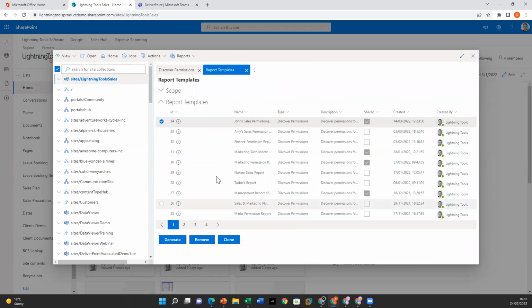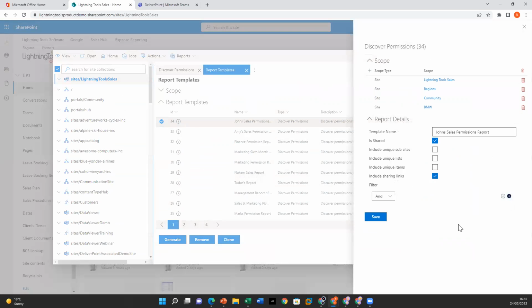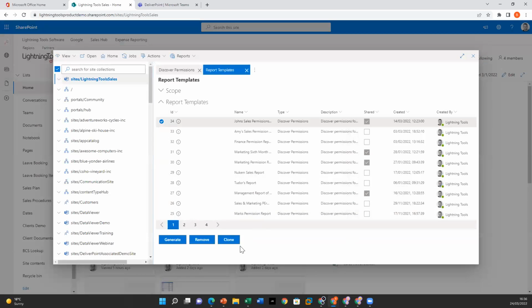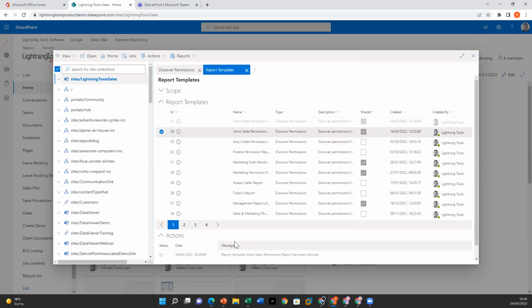And a new feature of DeliverPoint is the fact that we can now go through and not just view the changes that occurred, but we can also modify as well. So we can go through and change the name of the template. We can change some of the properties on here. We can also add filters to make sure that we're affecting the right objects when we're applying those permissions. And if we want something similar but slightly different, we can also now clone as well. So now I've got 2 John sales reports, and we can make one of them slightly different if we need to.